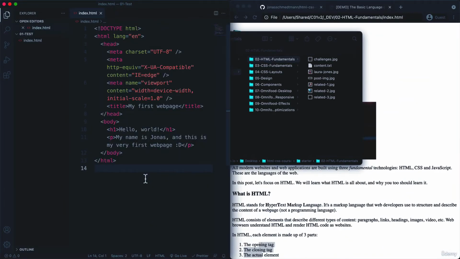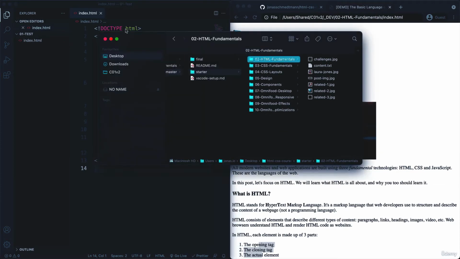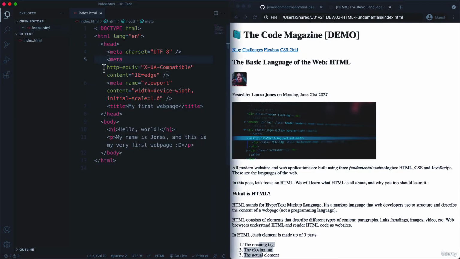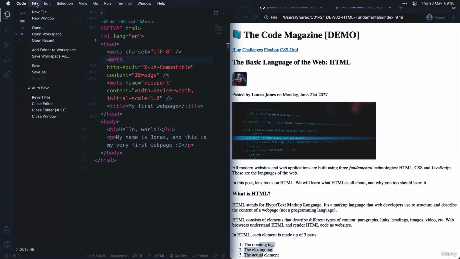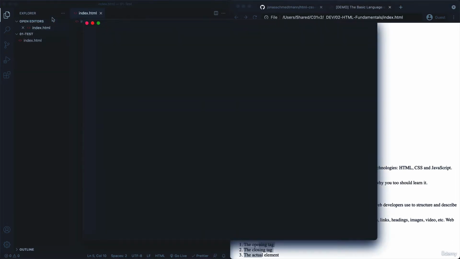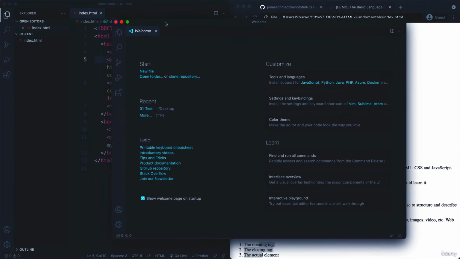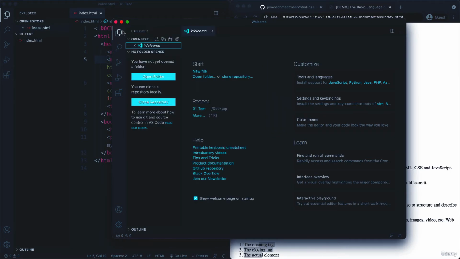Okay, let's go back to VS Code. Can actually close this. And then let's come here to the menu and then File and open a new window. All right. And then right here, we can select Open Folder, or we can also expand the sidebar here and click on Open Folder right here. So remember that this will define our project folder.